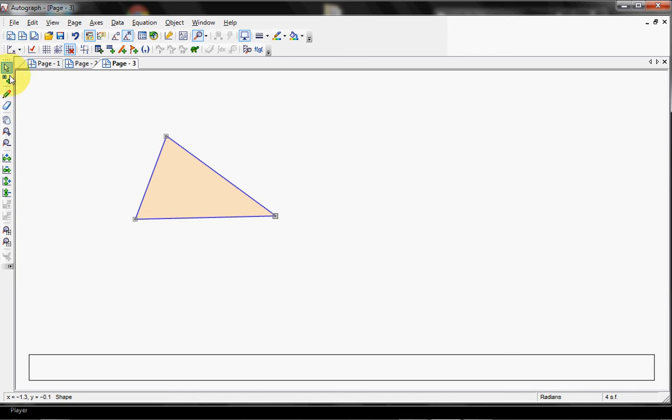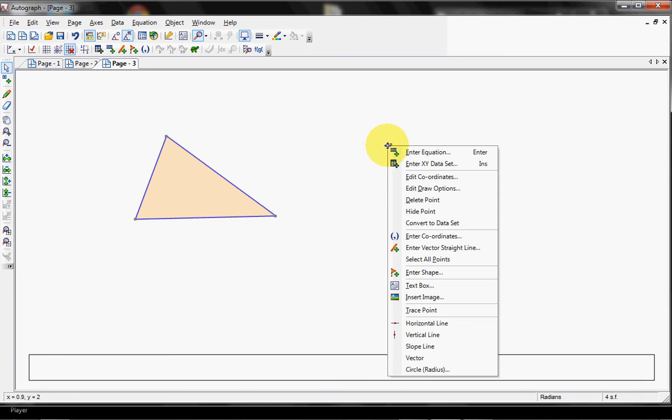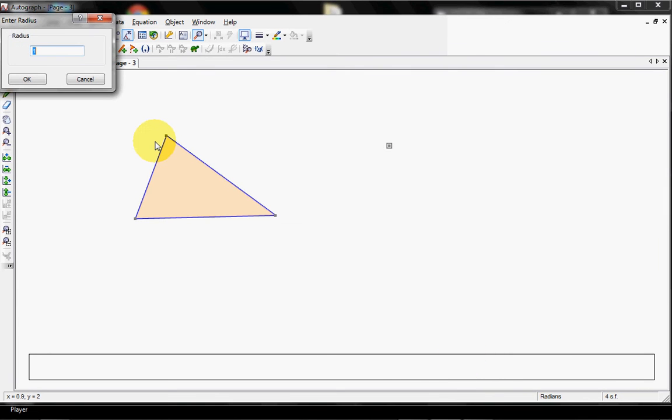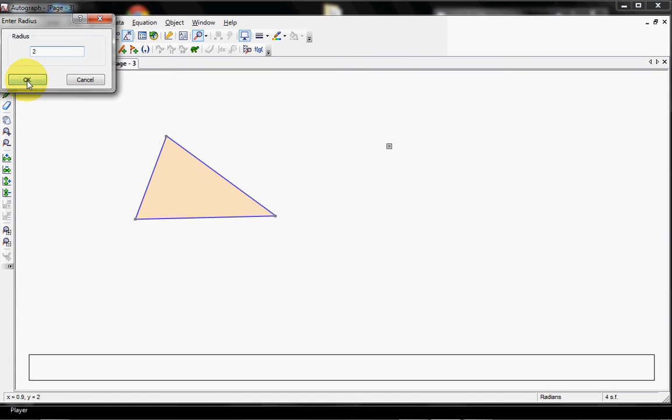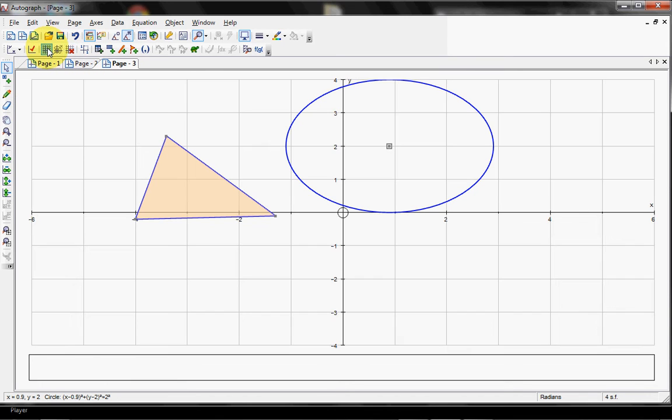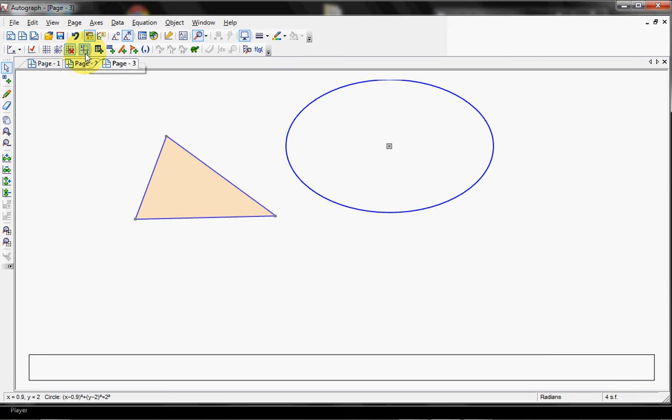To do a circle, there are lots of ways. You can draw 3 points, or you can draw a single point. Then select the point, right click, and circle, and it'll ask you to enter the radius. Okay, let's say a radius of 2. Now again, this is the same. You can see my scale there. So to make that circle look like a circle, I need to give an equal aspect.